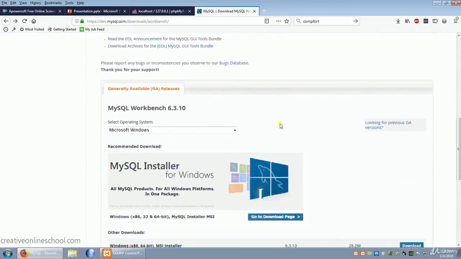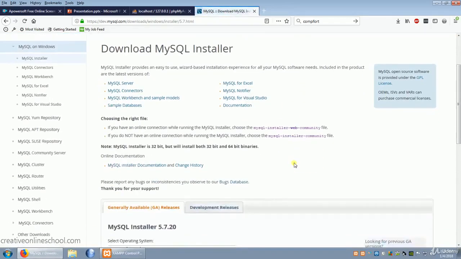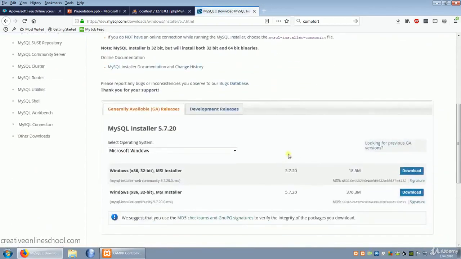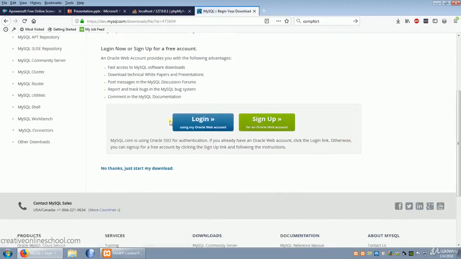It uses something called the MySQL installer, so we're going to go ahead and download that from its download page. If you scroll down a little further, it'll have two different options for you. Let's use the smaller one, as it doesn't download anything we don't need. Scroll down. You don't have to use or sign up anything. Just click No Thanks, Start My Download.